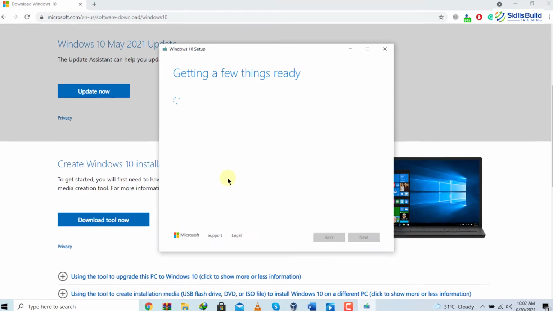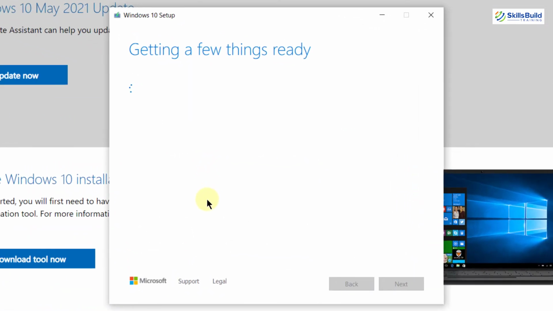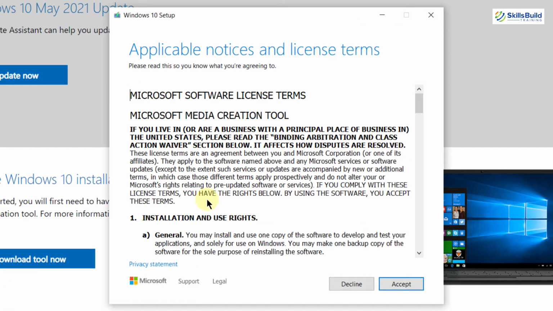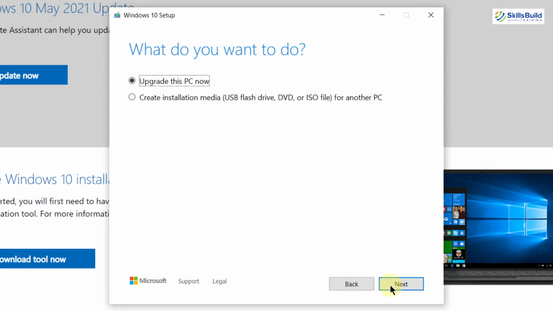Just open it. Now it is getting ready, so we will wait for it. Here is the license agreement. Just click on accept and here we have two options. Either we can upgrade this system from here right now, or you can create installation media, which can be a USB flash drive, or you can make an ISO file. You can make your ISO file or USB flash drive if you want to install this update on any other system. But if you do not want to do this, you can click on next from here.